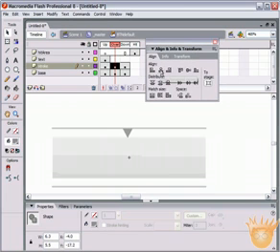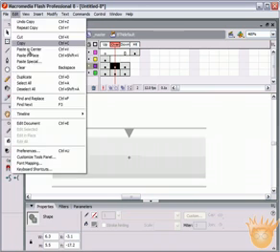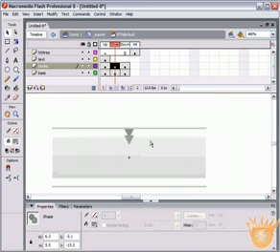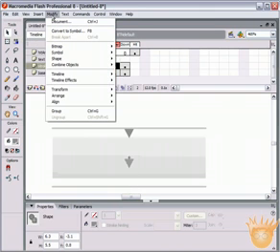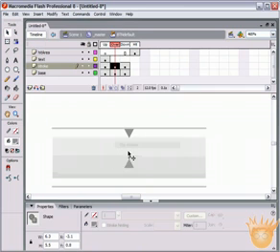And we're going to align it to the center, just like that. So it's lined up straight over the center. And now we're going to hit edit, copy, edit, paste in place. And we're going to use our move tool, which is the selection tool here, and just move it down a little bit. Now we're going to come down to transform, flip vertical.